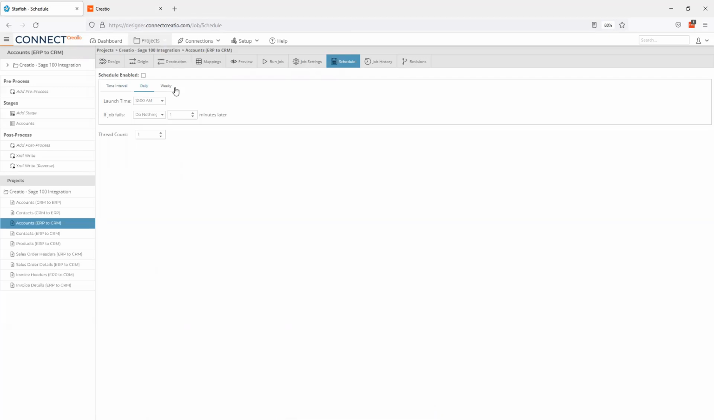Connect Creatio does also have APIs available. So if you want to do more of a real-time sync, you could set it up where you call an API from Creatio or from Sage 100 to start the Connect Creatio job running whenever you want to.